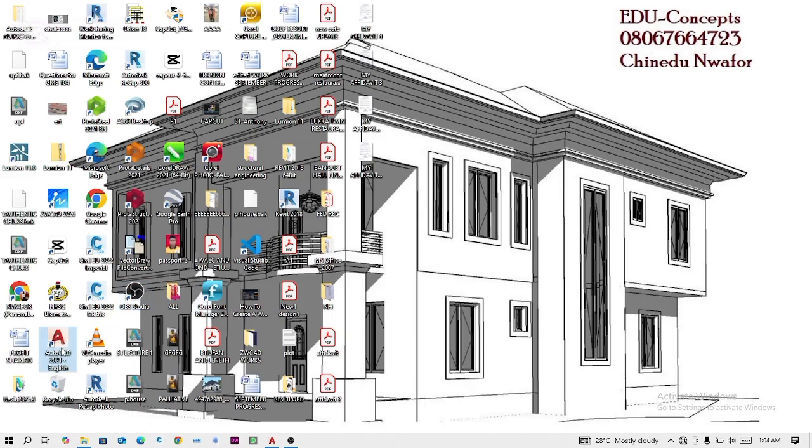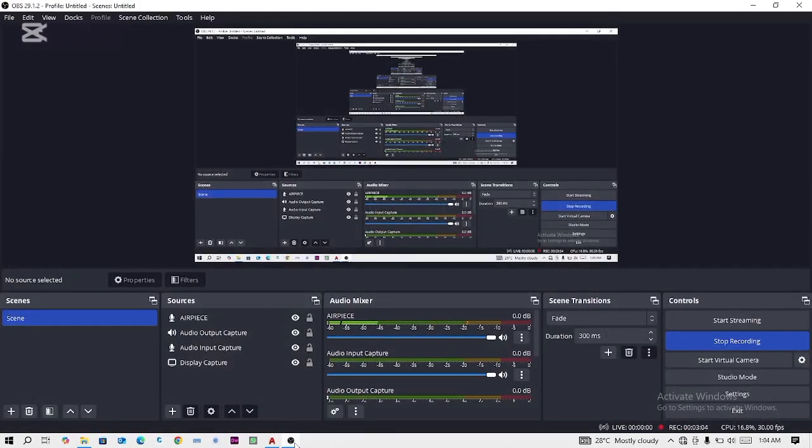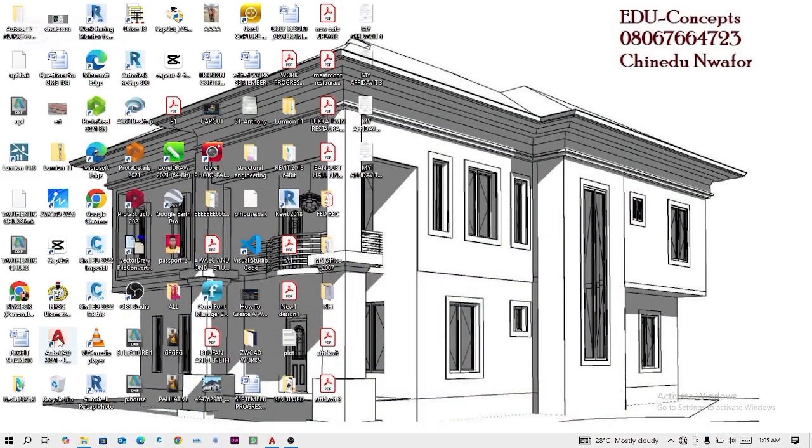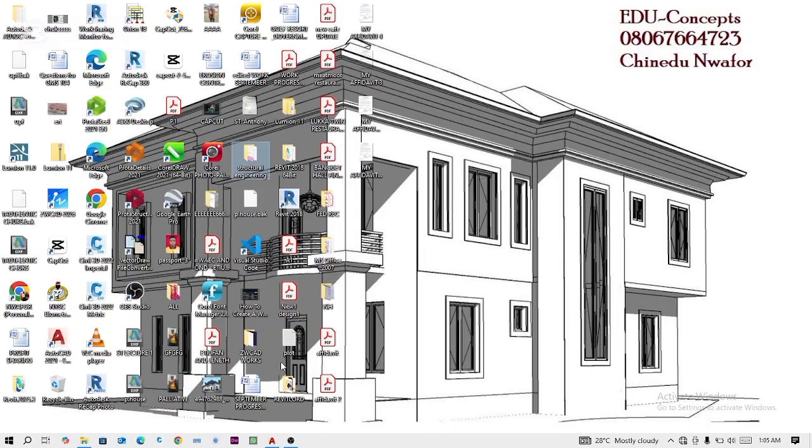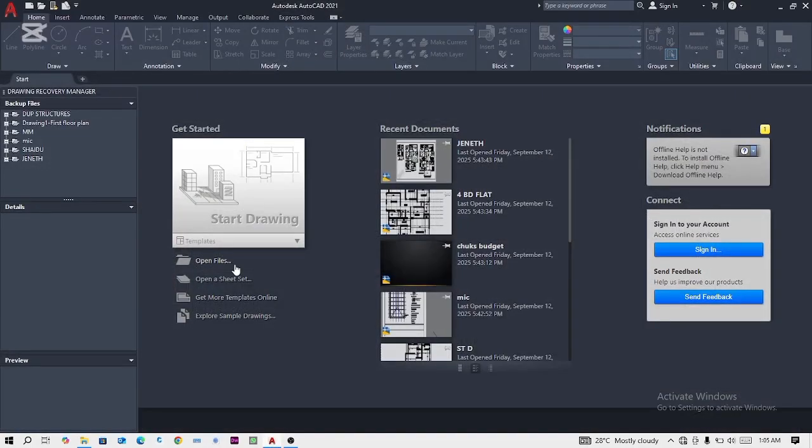Now from the desktop, as you can see, this is AutoCAD version 2021. I believe most of you have gone through your computer training where you learned computer appreciation. So you can see I have my desktop display icon. I can double click, or I can right click and have the option to open. Once I click open, it's going to bring out this AutoCAD interface. This is the landing page, the first page that you're going to see whenever you open your AutoCAD.